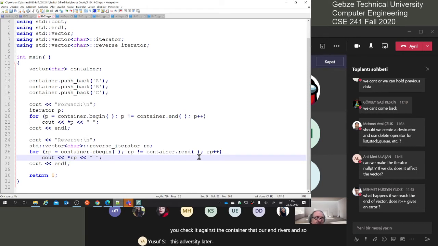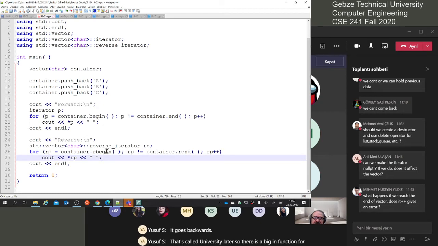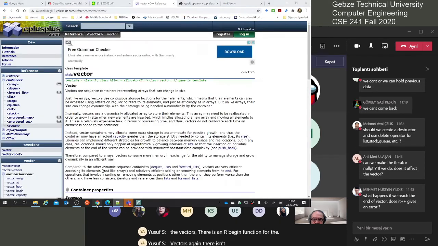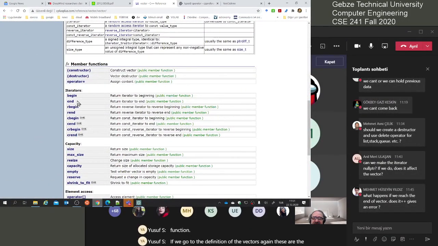So you start from the end of the container, and when you increment this iterator, it goes backwards. That's called a reverse iterator. There is a begin function for the vectors, an rbegin function, an end function, and an rend function. If we go to the definition of the vector, these are the iterator functions: begin, end, rbegin, rend. Four functions, and they return iterators for you.